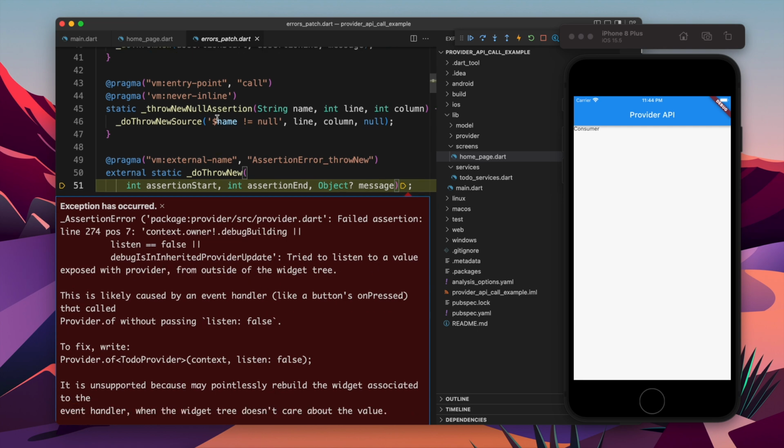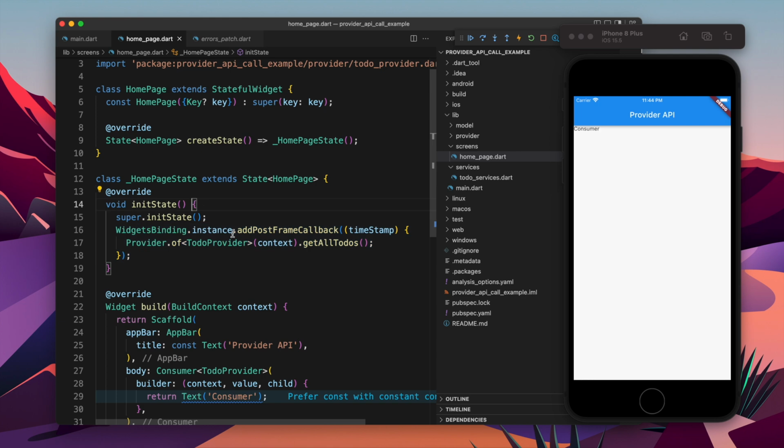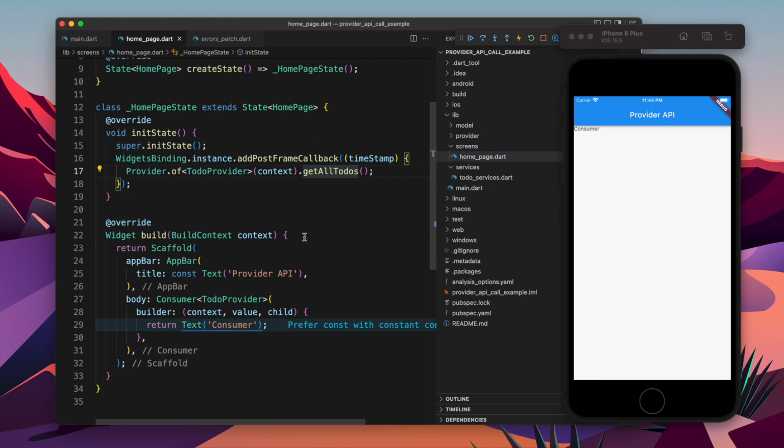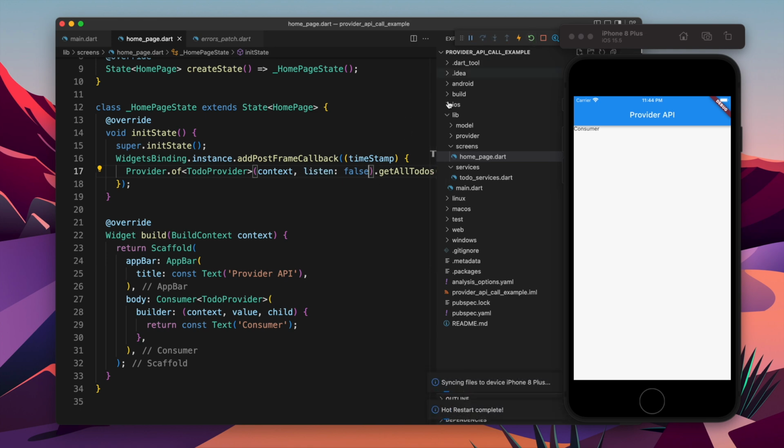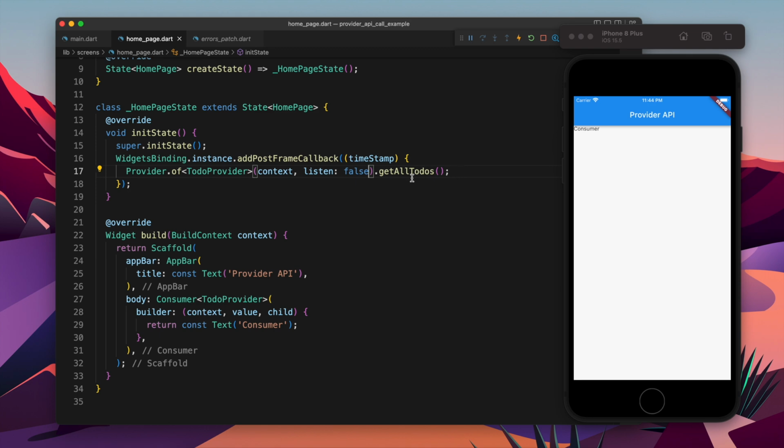So whenever we are using this outside of the widget tree, we need to set listen as false. So you see there is context, and yeah, there it is in line number 70. After context we need to set listen as false. So what is the widget tree? If you write the provider code inside the build, it's in the widget tree, you don't need to write listen false. But if you call it outside of the build method, you need to write listen false.